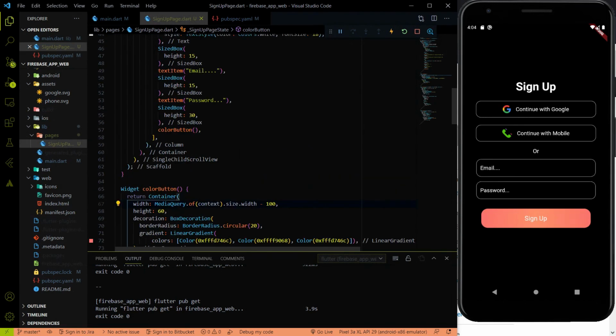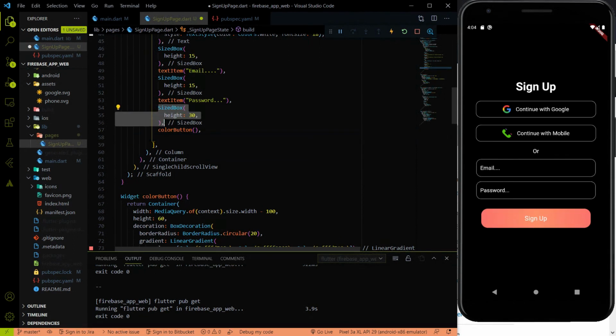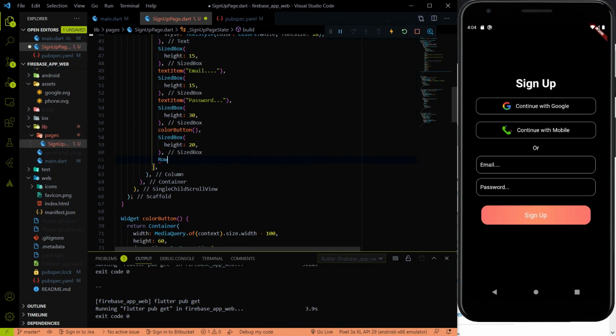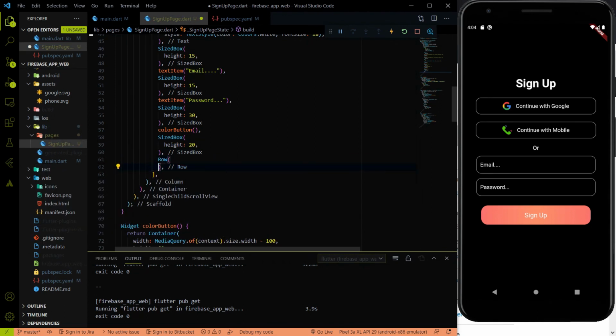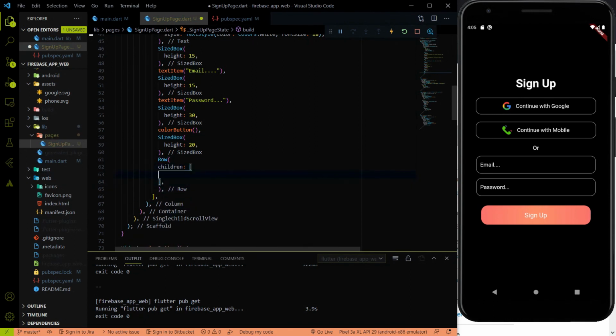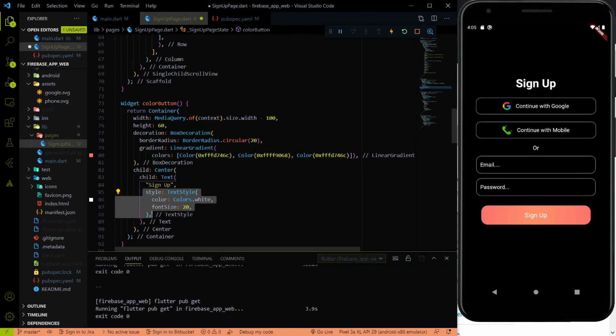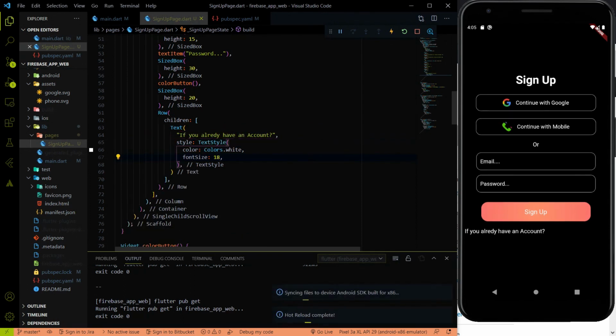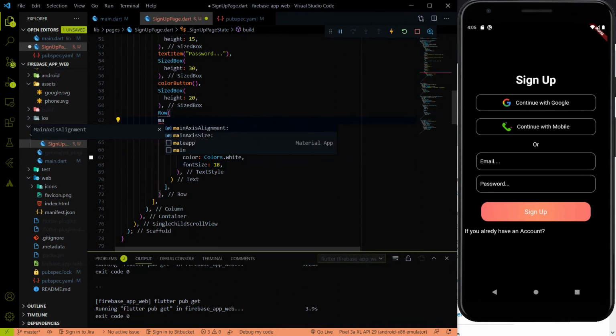Now we have to add our last text just after the color button. Let me provide the size box again, and I'm going to provide the size box around 20. I'm going to use a row widget. Okay, in the row's children, I'm going to use the text: If you already have an account, with the text style, and for the text style I'm going to use this thing. It will be 18, and I'm going to hit save. If you already have an account, and let me set the main axis alignment to the center.